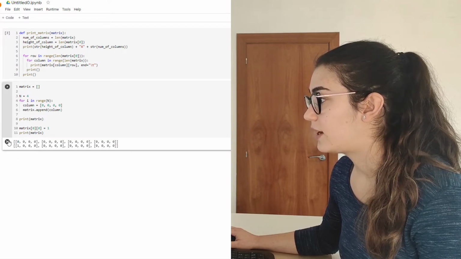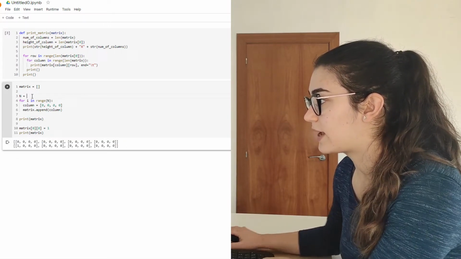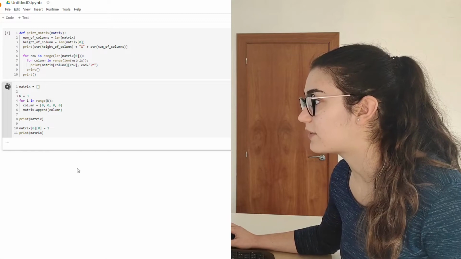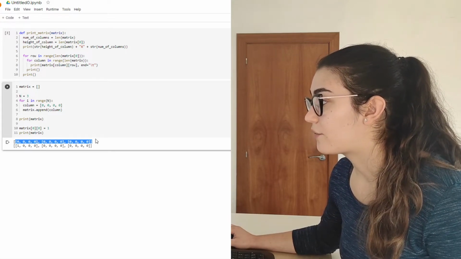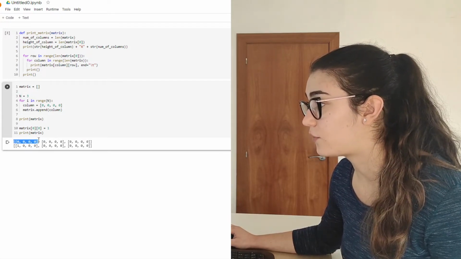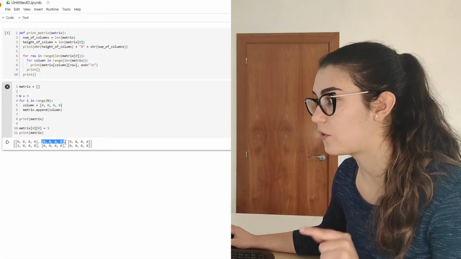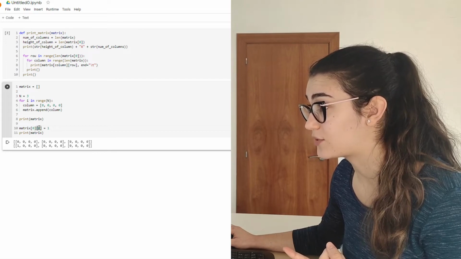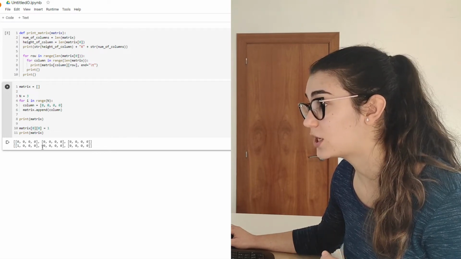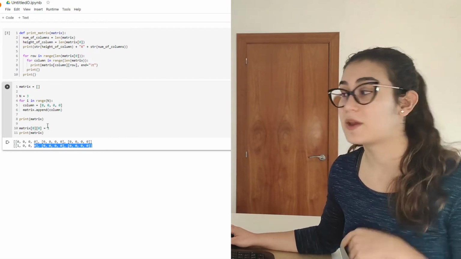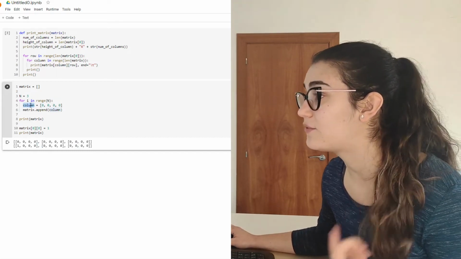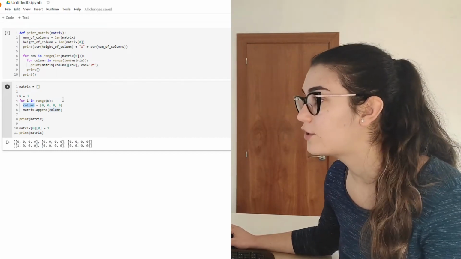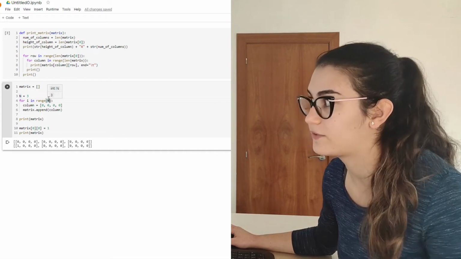We have 4 columns. Let's make it take value 3. So we have 3 columns, each having 4 positions. So we have a matrix 4 by 3. And now, if I change position 0, 0, which is first column, first position, the rest is not changing. Because now, this column is different each time. It's a new column for each value n.